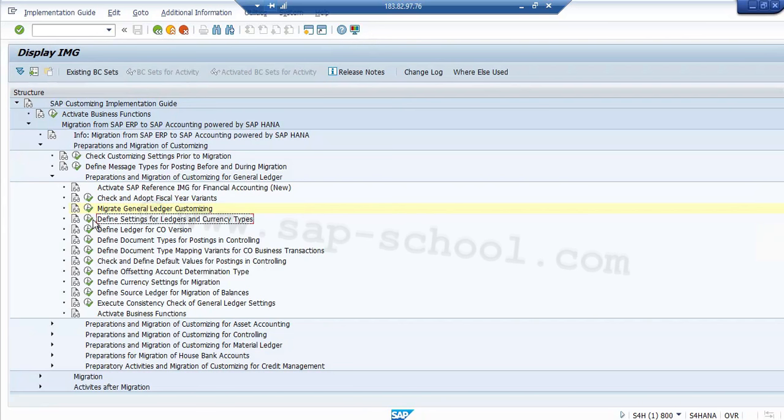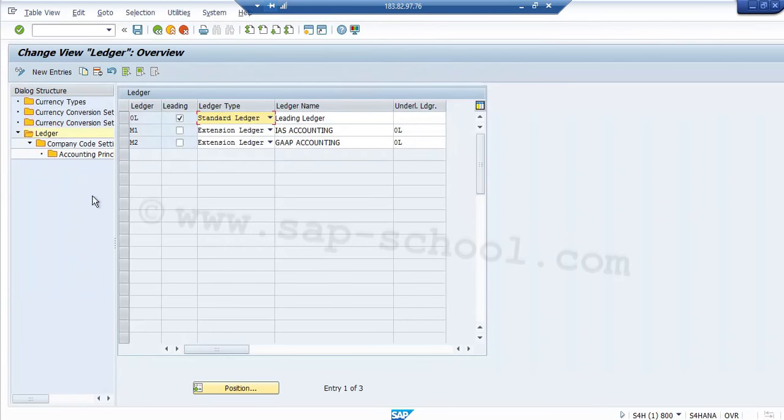Similarly, we need to go to the third step to define the settings for ledgers and currency type. You need to have a check on the currency or the ledger. Here the leading ledger is there, and then M1 and M2 are the non-leading ledgers, or you can say the extension of ledger. There is no term of non-leading ledger you will find in S/4HANA Simple Finance. You will basically find a leading ledger or an extension ledger.